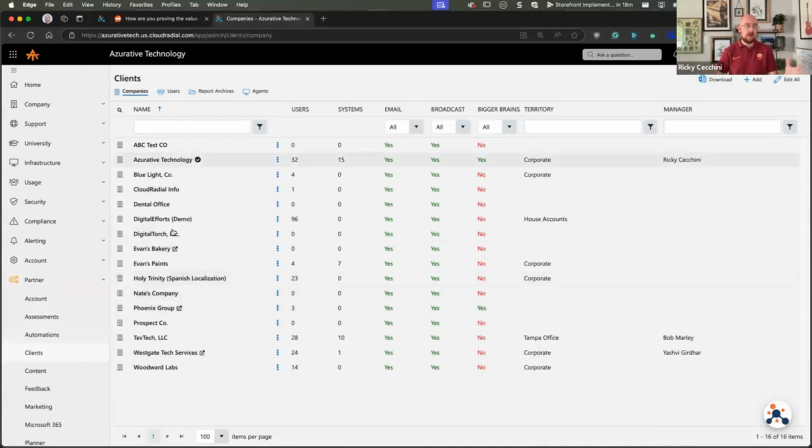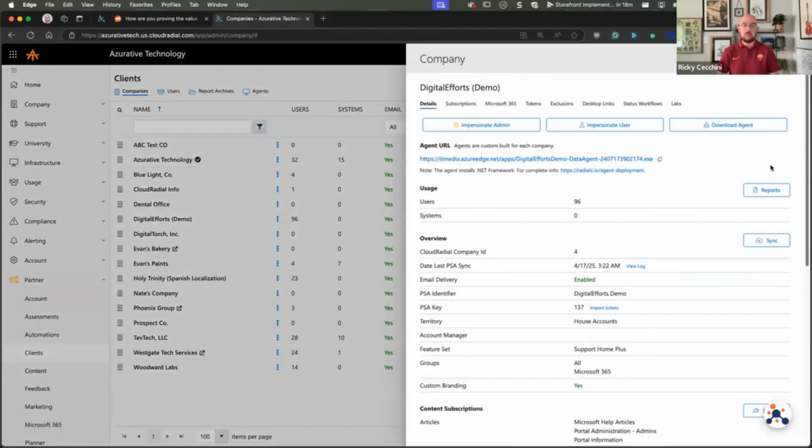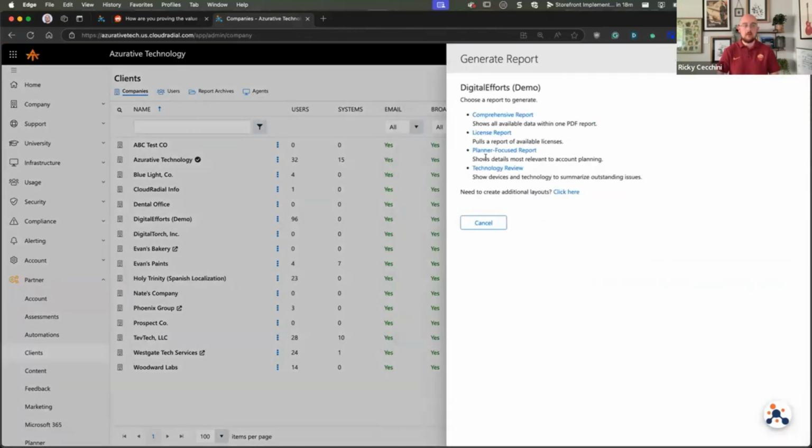So if I wanted to run it for my company or any other one, like Digital Torch or Digital Efforts Demo, you just click on them and click on reports. Then for every report it asks, which one do you want? So all that checkbox does, that I was flipping on and off, is let them choose whether they can run it or not. So that's it.